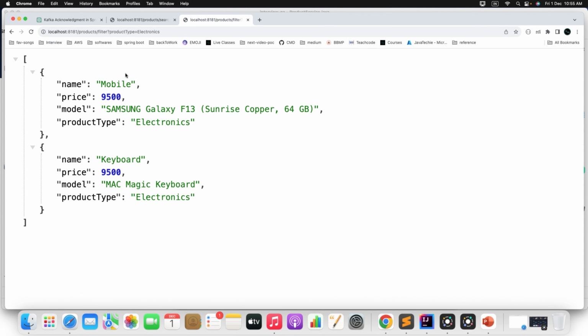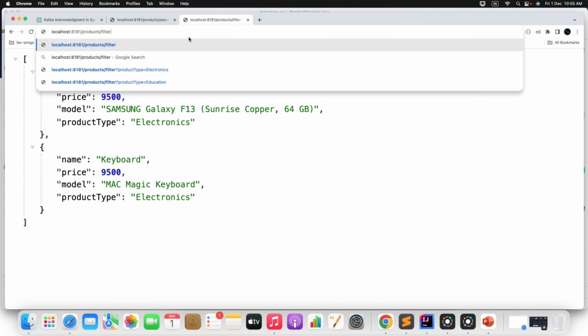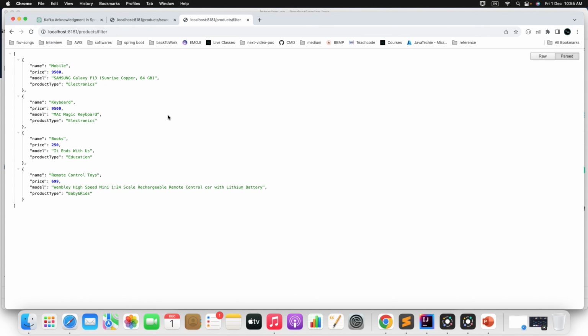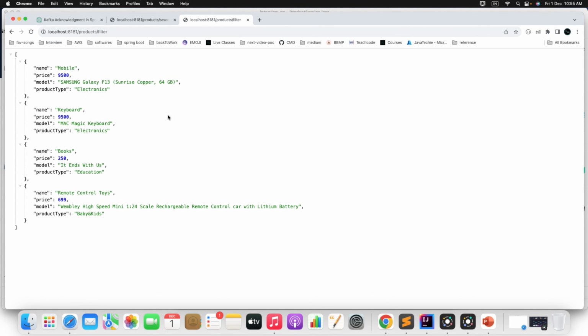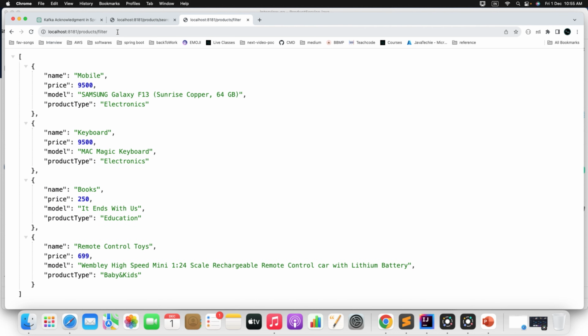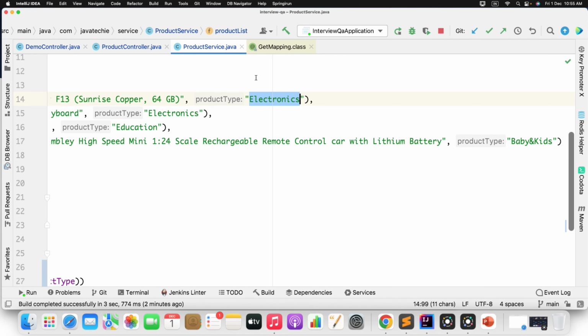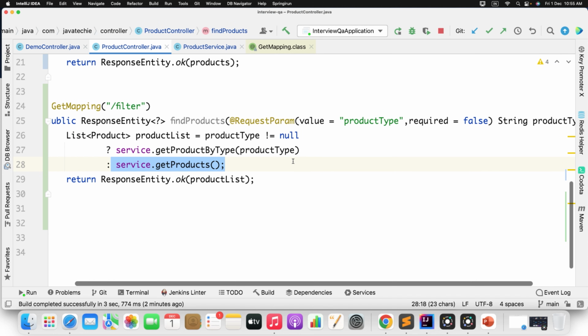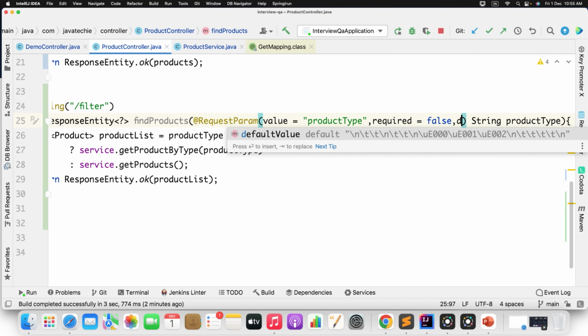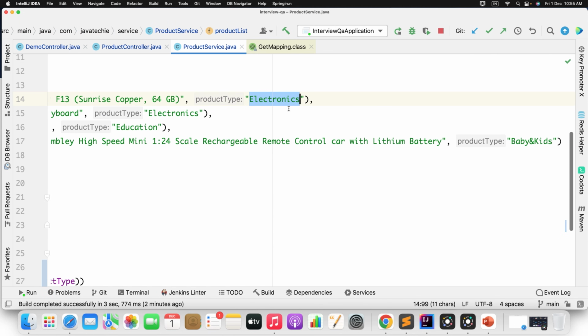But if I don't give anything, if I don't provide any filter, let's see whether we get the result or not. We are getting all the available products. Can you see here? This is the use case we wanted to design. So if you give the input, it will filter. If not, you will get all the results. Apart from that, if you want to keep some default value for your endpoint, you can also do that. Let's say I always want to filter based on, let's say, electronics.